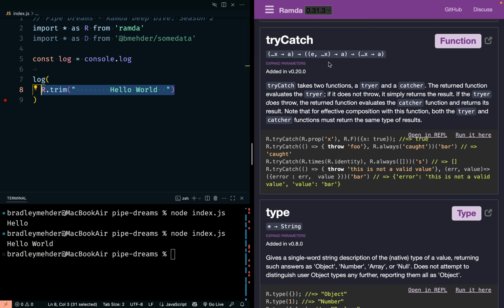So let's look at it formally. We've got this function, dot dot dot x, and I haven't seen that before, but it's a function of something x that returns an a. Then it takes a function that takes e, so that's probably error, or x, and that probably has something to do with the happy path, and that returns an a. And then it gives us back a function. It takes an x and returns an a. So the only mystery here is, what is this dot dot dot x?